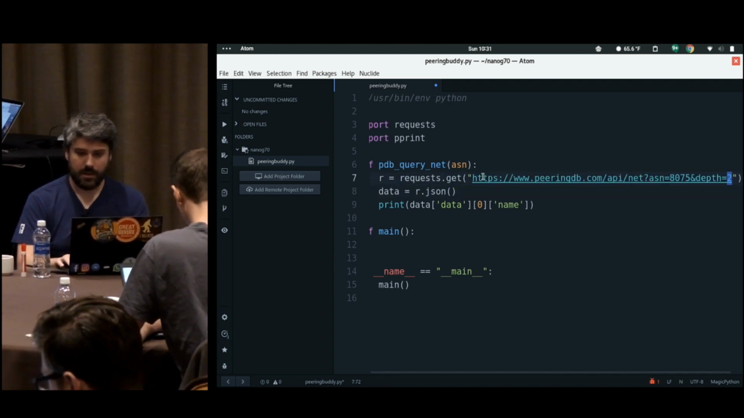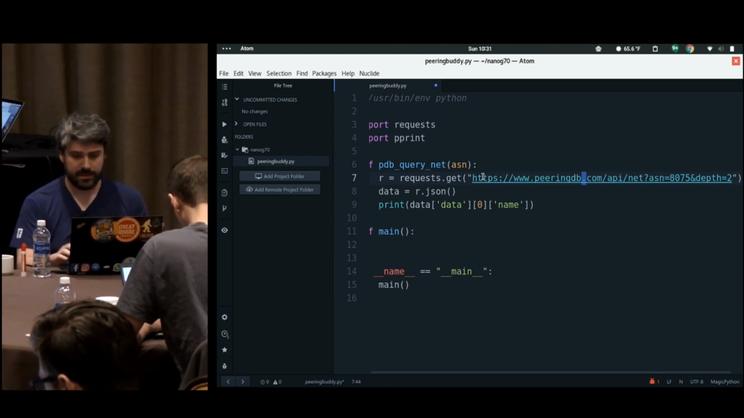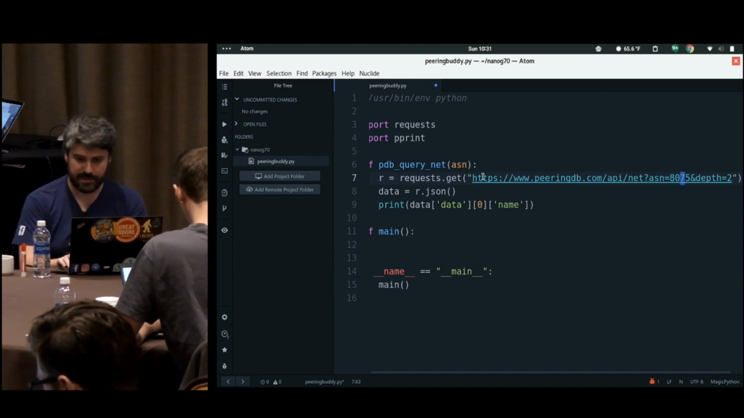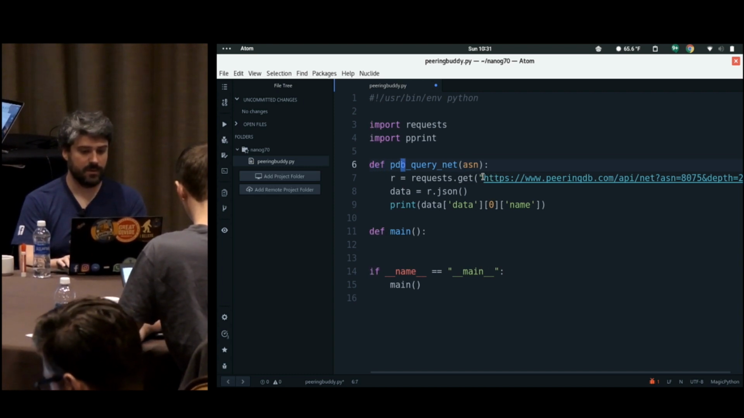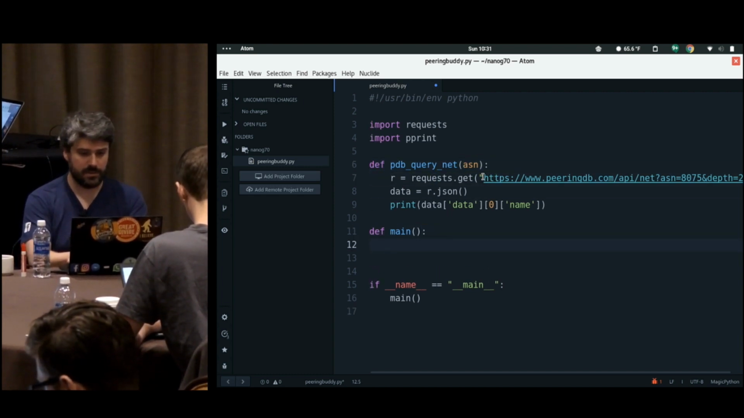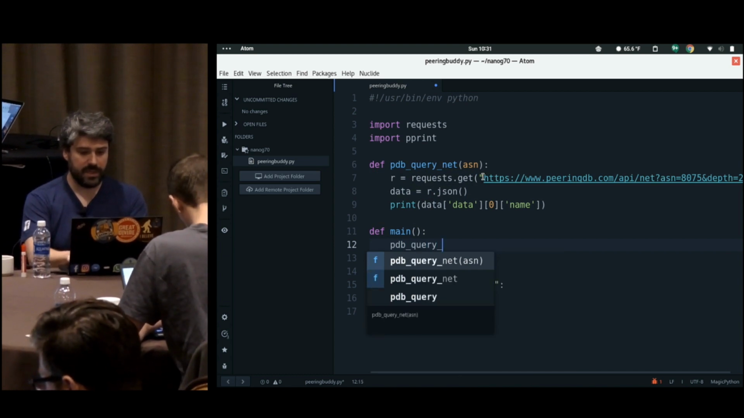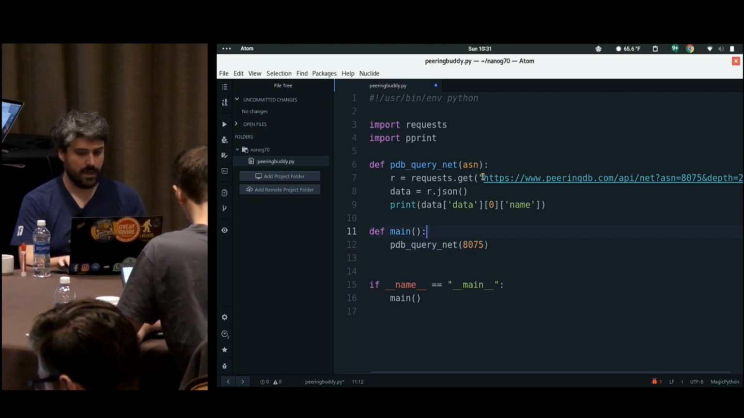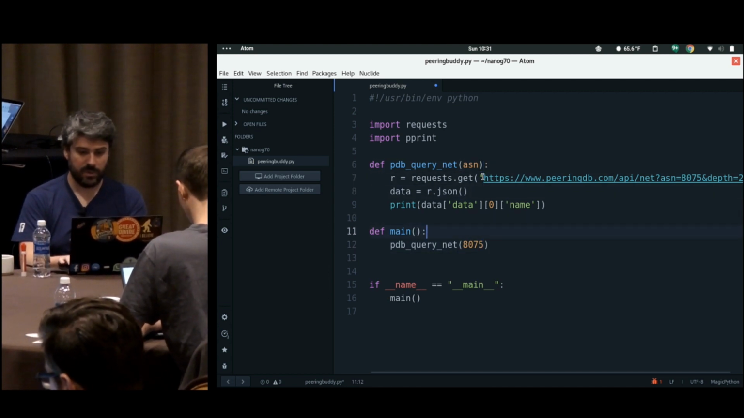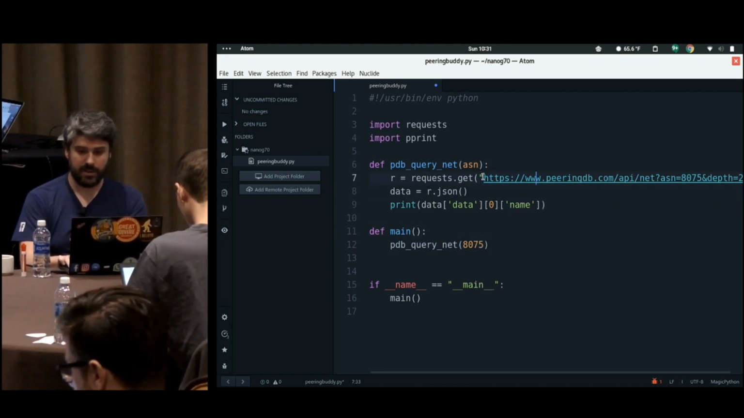All right. So now we can go get Microsoft's information, but we haven't really solved the problem of downloading from any ASN. So we need to actually replace this ASN number with the one that's passed in from the function call here. To actually call this, let's just show that really quick. We do pdb query net, and then we would say 8075. But we need to actually replace our URL call with that 8075.